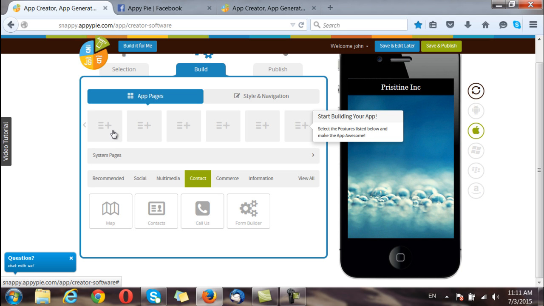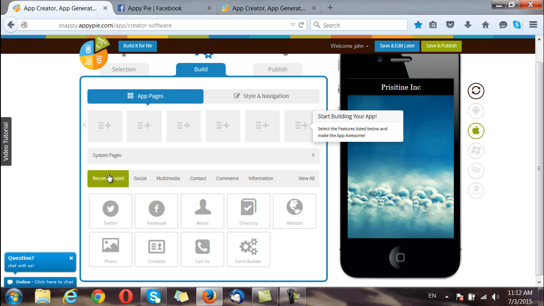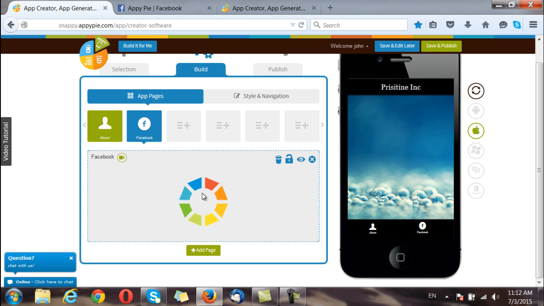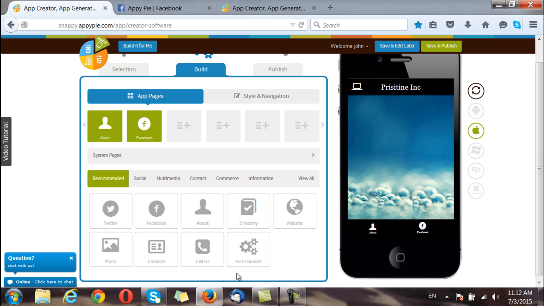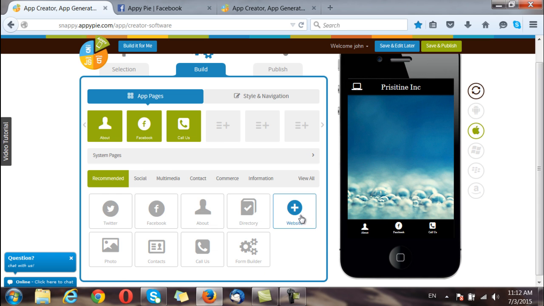So I'm going to choose a few pages that I feel I would be needing for this app. The About page. The Facebook page, the Call Us page, and the website.